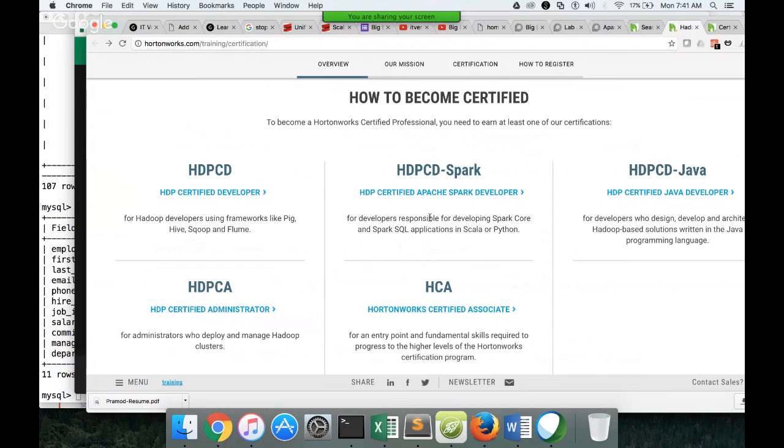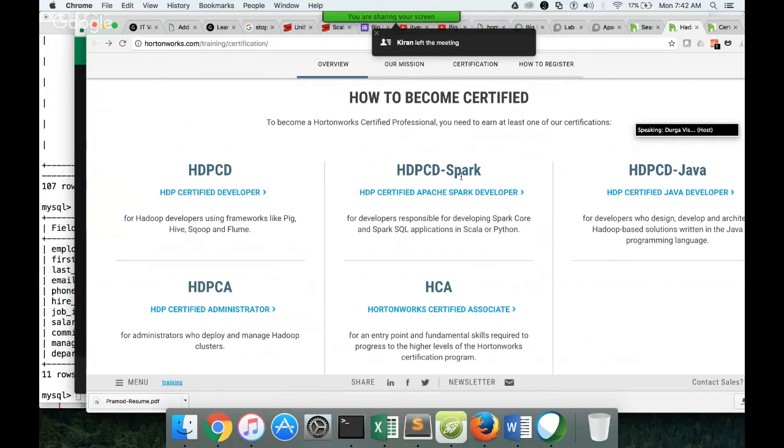So if you already have one certification earlier, and if you have to give a second certification for whatever reason, I would recommend HDPCD Spark. And also, if you are already HDPCD or HDP certified developer, I will recommend you to go for HDPCD Spark, so that Spark is covered, and also some of the other skills with respect to big data are covered as part of your certifications.